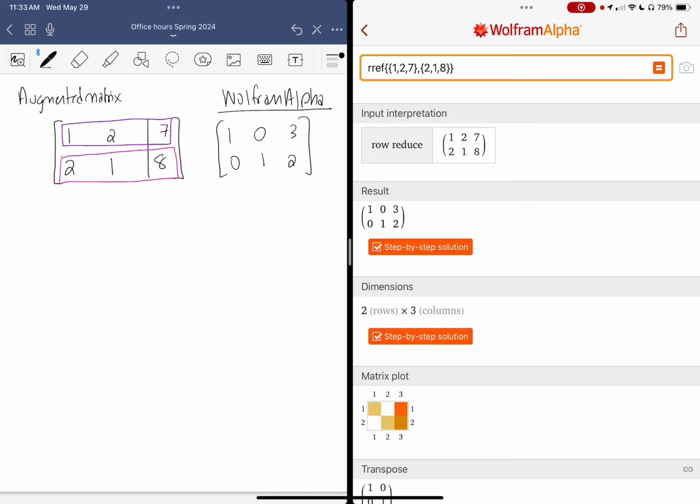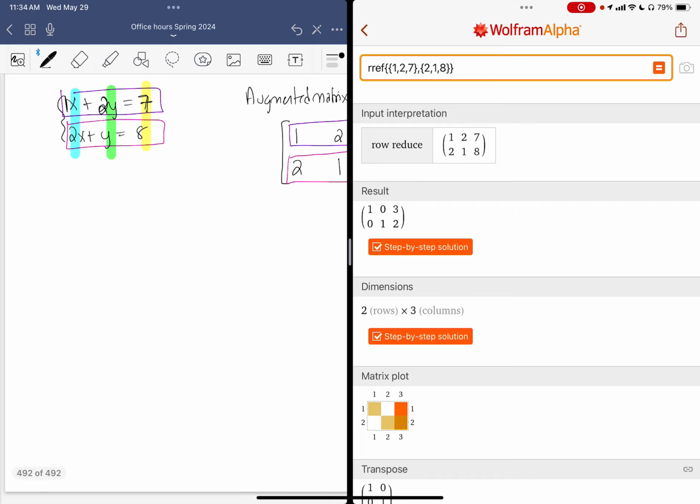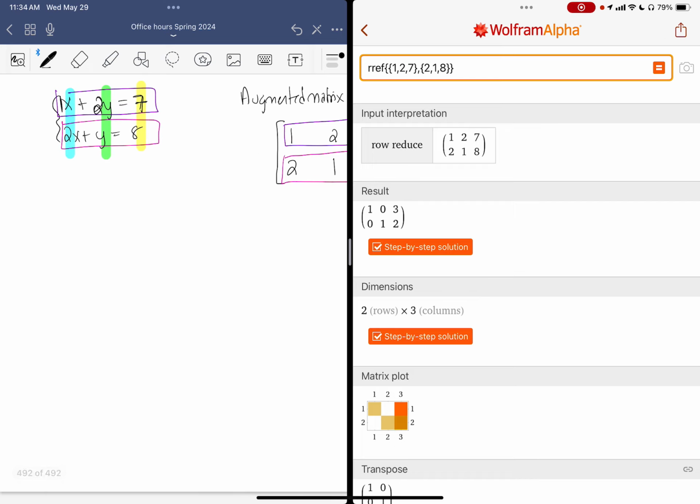Now remember, each row becomes an equation, first column for x, second column for y, third column on the other side of the equal. So reading this back, the first row literally says 1x plus 0y, otherwise just known as x, equals 3. 0x plus 1y, otherwise known as y, equals 2. And I have an answer to my question. All right, so we're going to practice a couple more of these to make sure that we have it down.